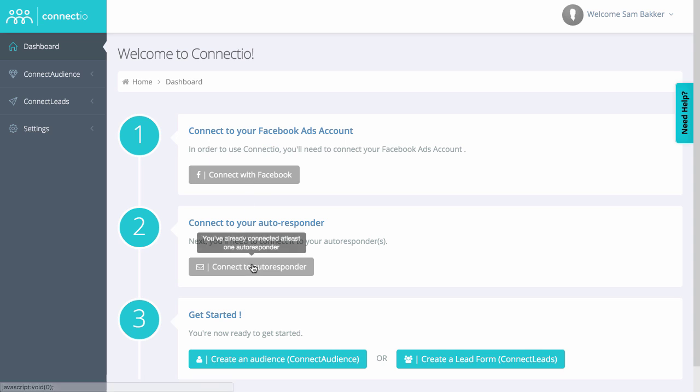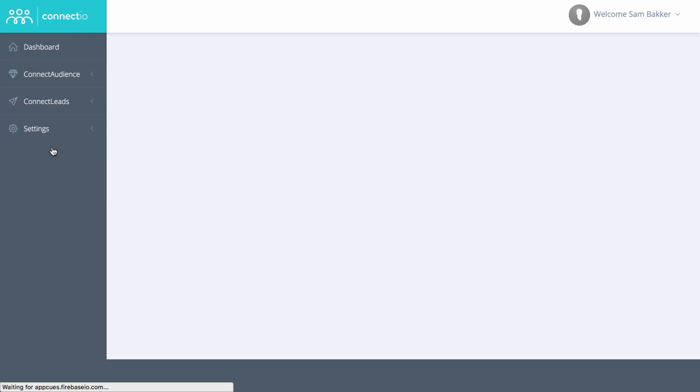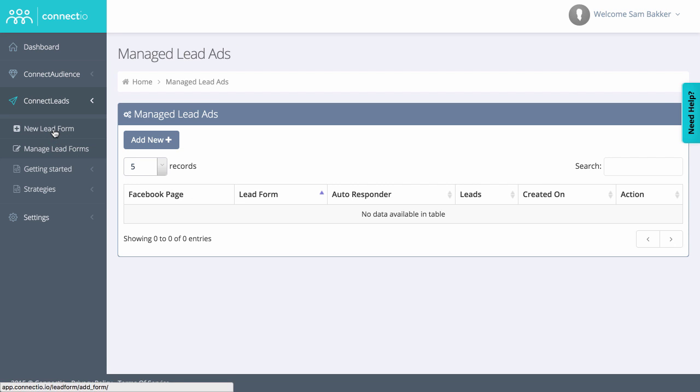Now, when you first get into the software, it asks you to connect up your Facebook account, which I've done here, and also it asks you to connect up your autoresponder. This is a very easy process. You're able to add multiple autoresponders to the app itself, and as you'll see, if we wanted to go through it again, we're able to add any autoresponder you can think of, basically.